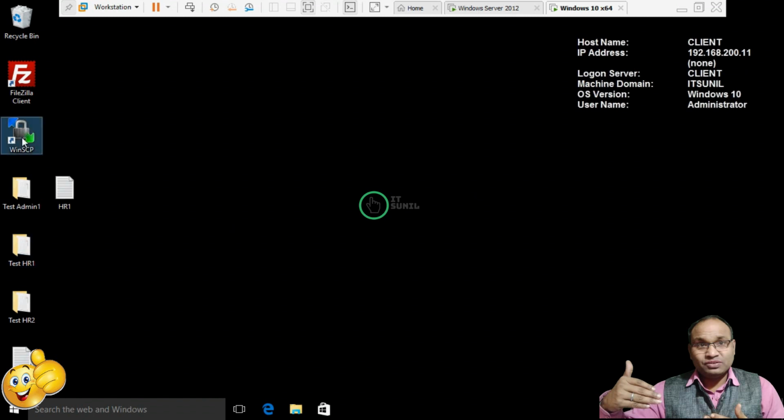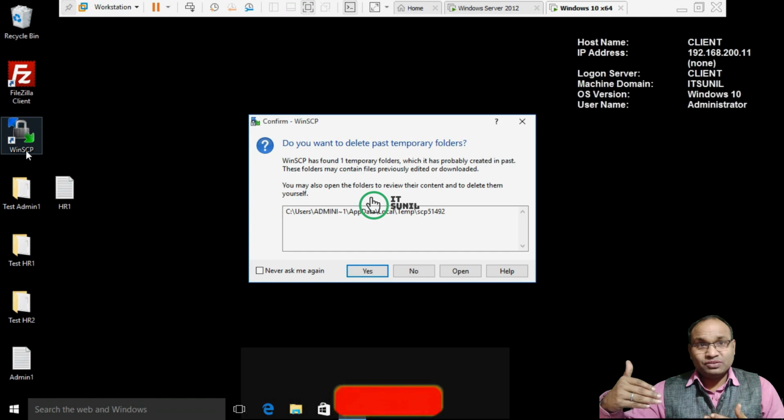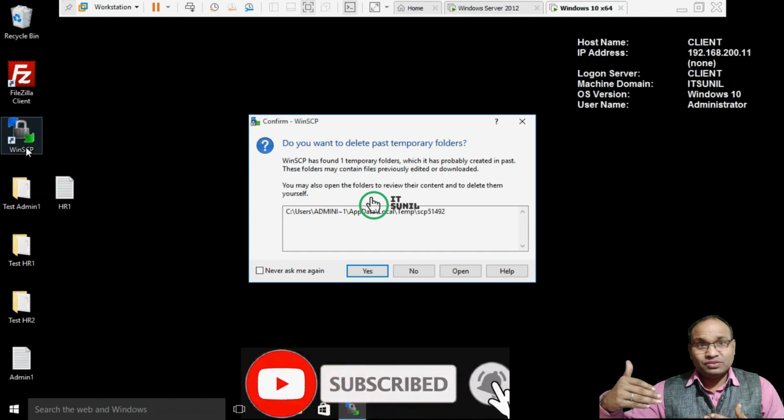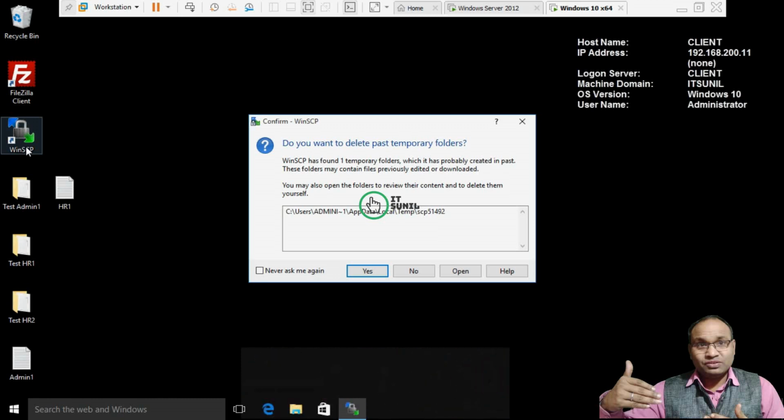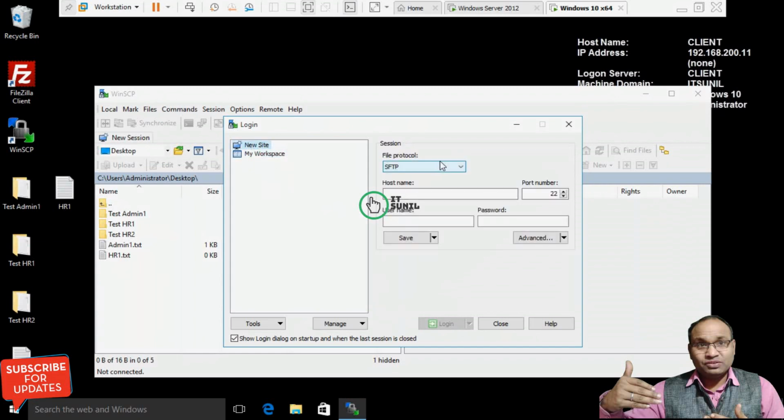So let us check with WinSCP. Click on WinSCP. WinSCP is also known as Windows Secure Copy, and it is also used to access Linux servers. For a new site, type here FTP. If you want SFTP, you can connect with SFTP, SCP, FTP or WebDAV. I'm going to connect with the default FTP.